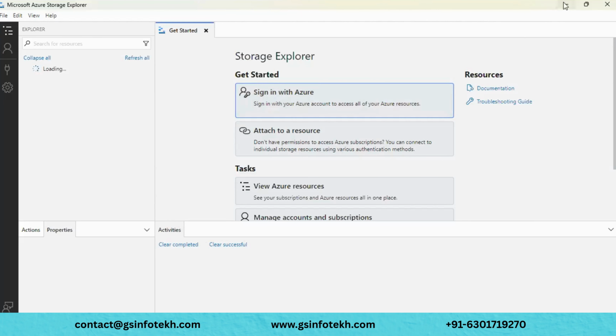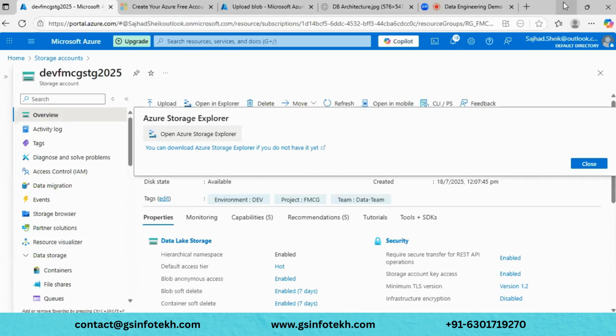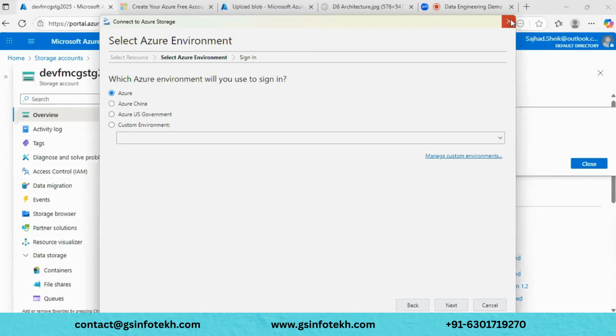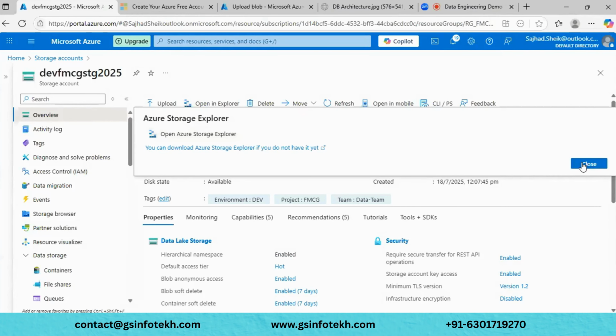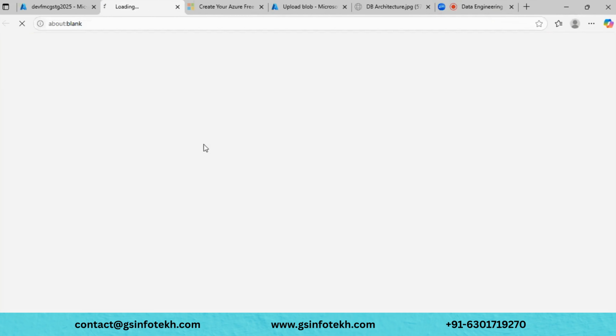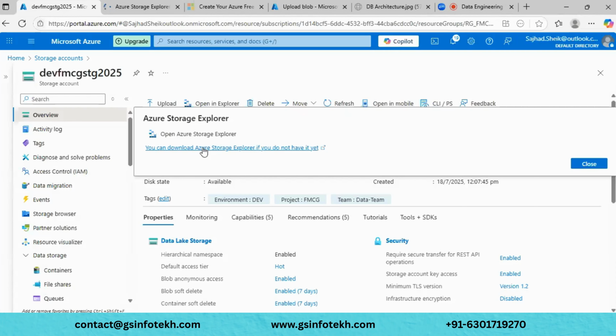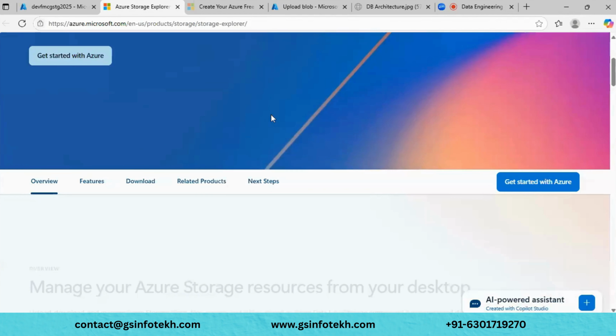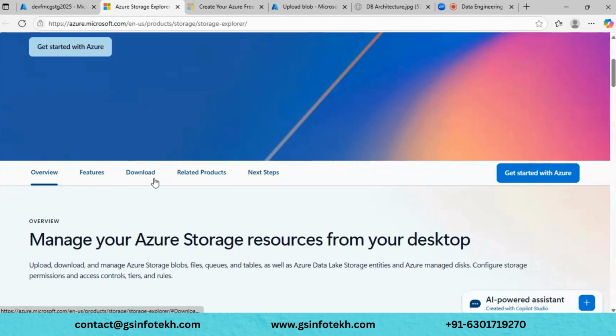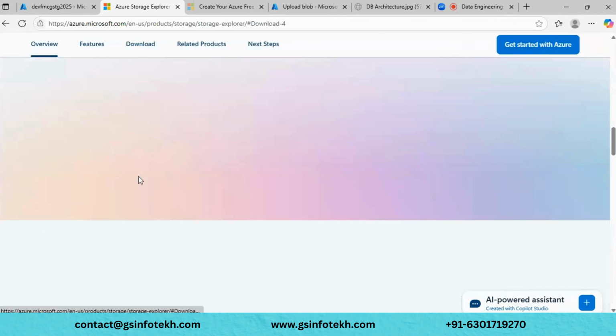There are multiple ways to sign in to this account. I will discuss that before showing how to download this one. If you want to download this Storage Explorer, first you have to select this URL and click on download. Once you click on this download, it will take you into the browser, where you can see overview, features, download and related products, and next setup. Just click on this download.